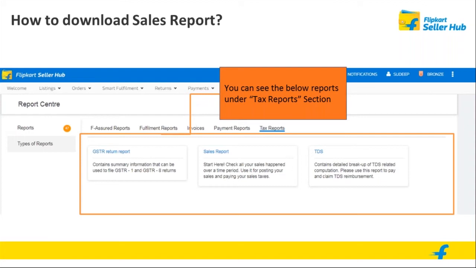Under the Reports tab, the screen that you are looking at right now is a revised screen. Earlier, the screen used to appear differently, but the one you're looking at now is a recent update that is live for the majority of sellers. In the Reports tab, under Tax Reports, you have three kinds of reports: the GSTR return report, a sales report, and a TDS report.